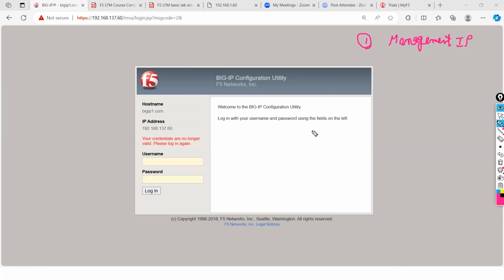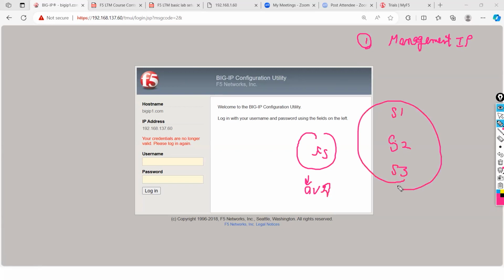So you need an F5 image that is called OVA image. Plus you need 3 servers. So I'll be using 3 servers for showing you the load balancer. First server I will show red, green. That is red, green, blue servers. That is the servers where your application is hosted.